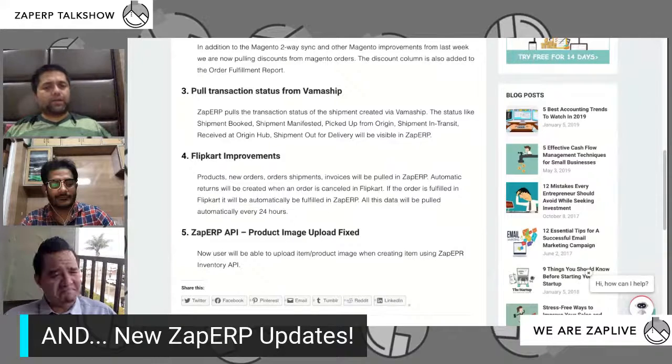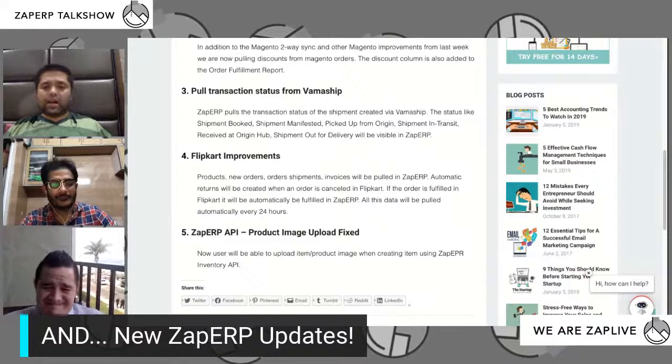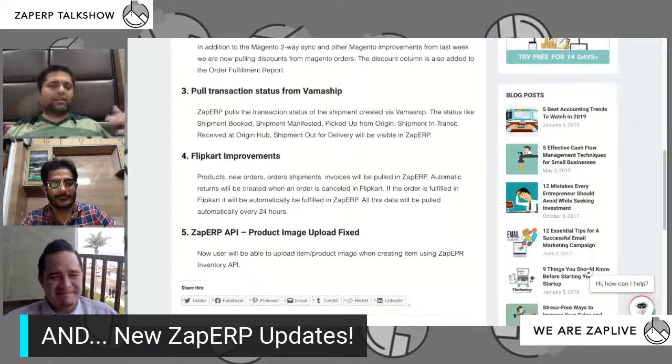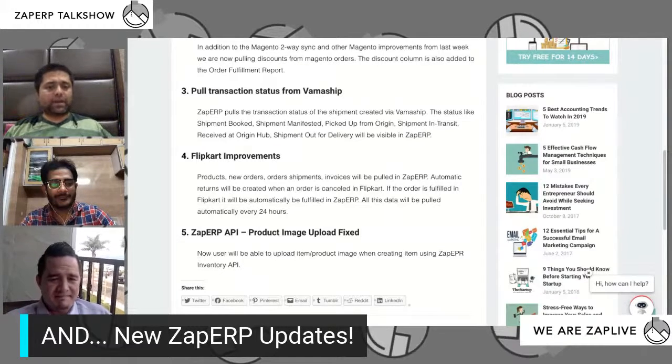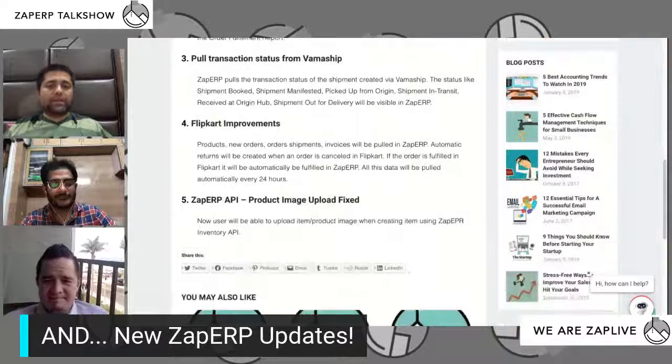Then tons of Flipkart updates. So now you will see the products, the orders, the order shipment, invoices getting pulled every 3 hours. So not exactly real time, but close to real time. Then automatic returns also will be created if the order is cancelled in Flipkart. So that is another big update.